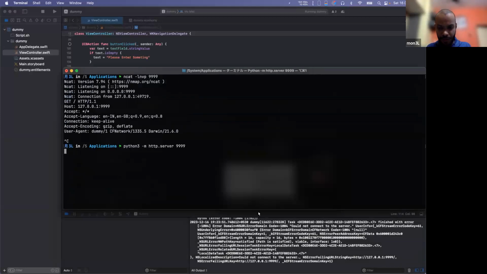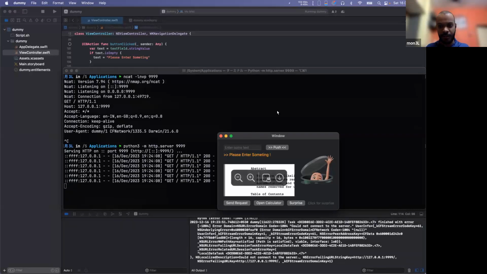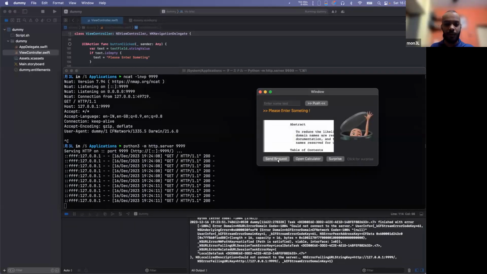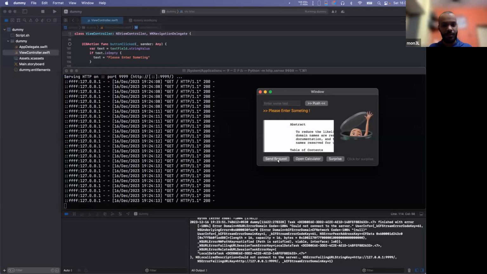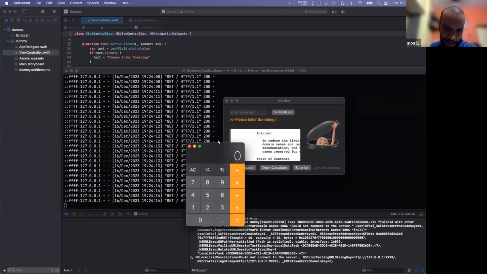I think the HTTP server. Let's suppose I started a web server on my local machine, and then if I go ahead and click on the send request, you can see that the application keeps on making GET requests to my local machine. So this is one of the features which I added. Later on, I added one more functionality, which is open calculator. Just by clicking on this button, I can open the calculator.